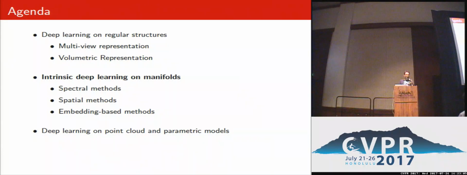So basically, in the last part of this tutorial, I would like to talk about a little bit exotic kind of deep learning, at least for this audience, that we call intrinsic deep learning on manifolds. This is a rather different way of doing deep learning or convolutional neural networks on 3D data. We'll not be considering 3D data as volumetric objects or as images, basically as Euclidean, vector space objects, but we'll be considering them as manifolds.